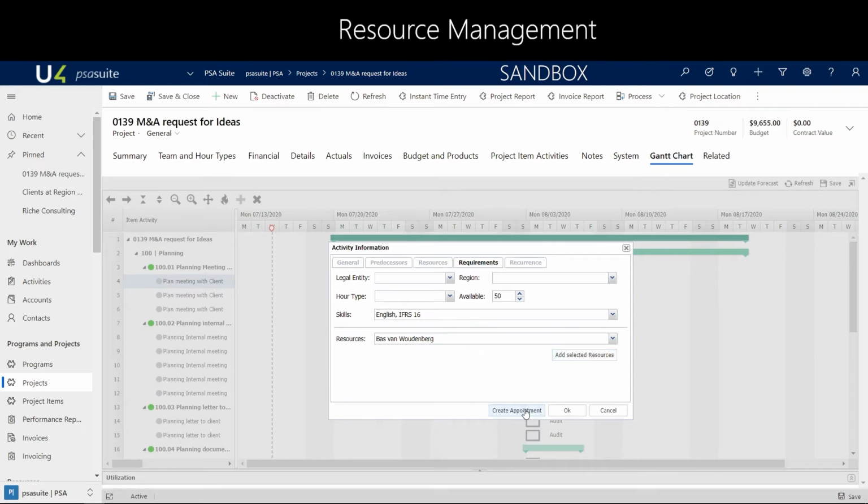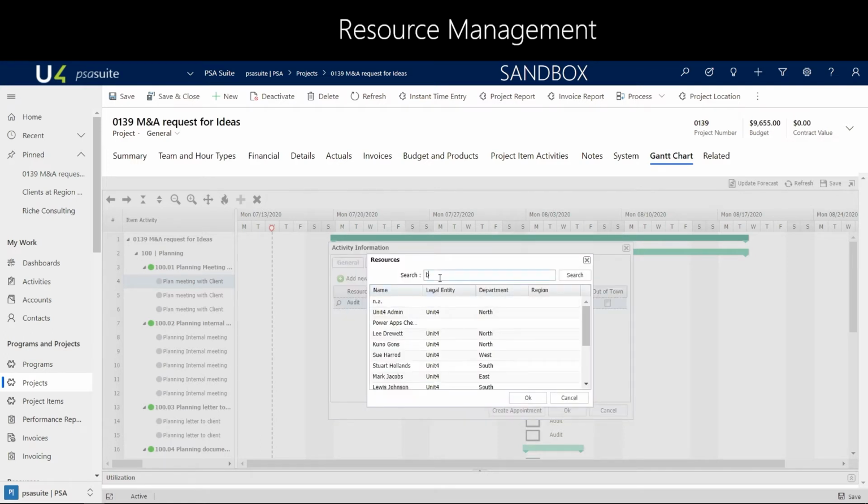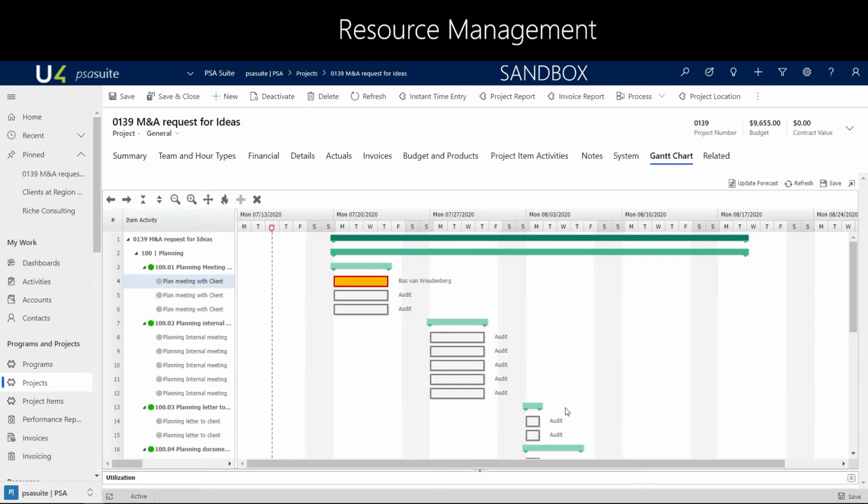Therefore, I can also create an appointment in the Outlook agenda. I can also go into the resources and replace the requested team with the required resource. So for example, I want to allocate this person on this activity. Once I click on OK, it will be assigned to Bas as a tentative, so in the requested setting. So I'm now going to create an appointment in the Outlook agenda and click on OK.